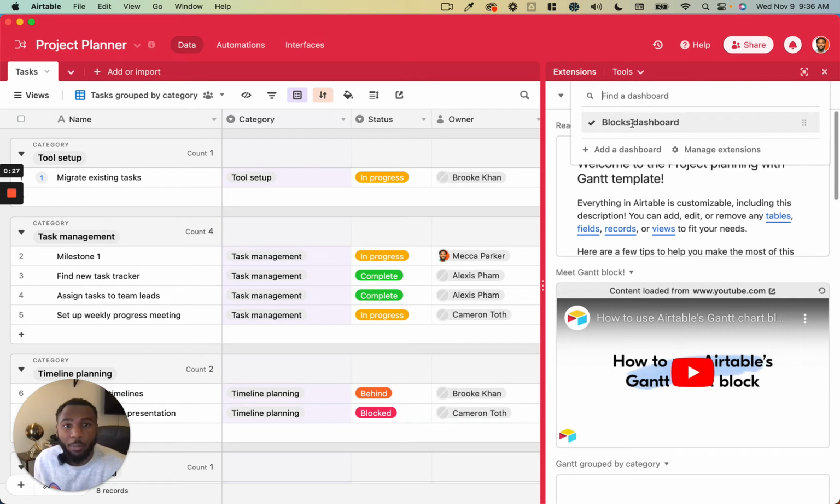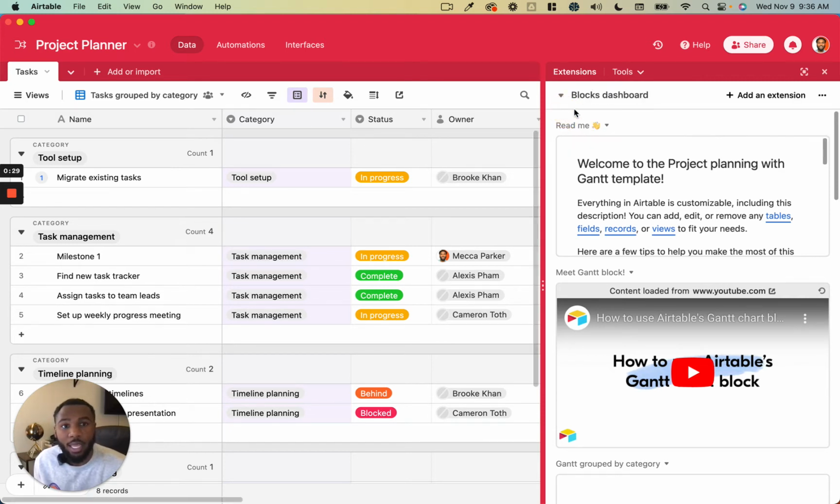So for example, if you wanted a dashboard for analytics, you'd probably put your charts and your pivot tables on that dashboard. While if you had a dashboard for project planning, you'd probably put your Gantt charts, your timeline on those types of dashboards. So it just allows you to segment out your extensions a little bit more cleanly.